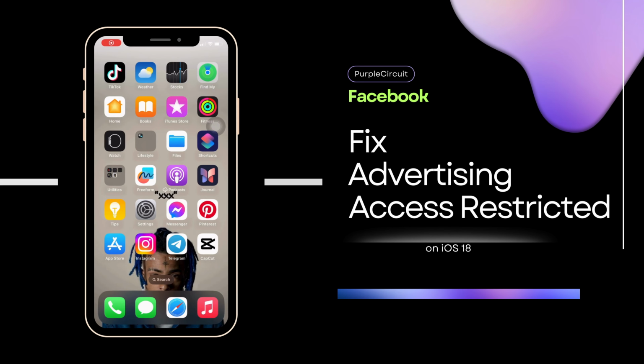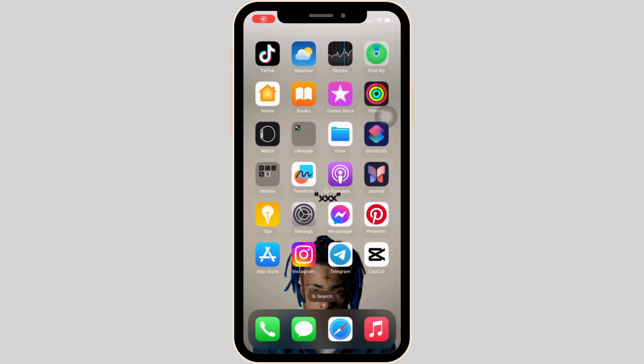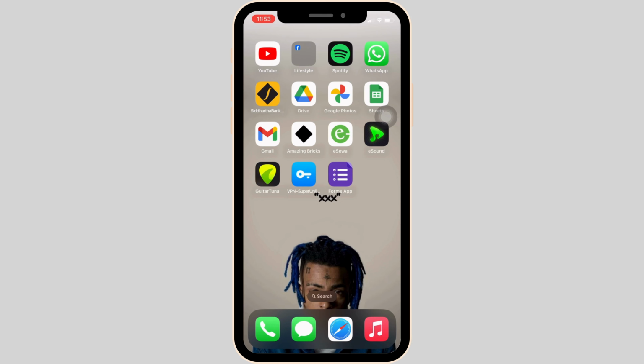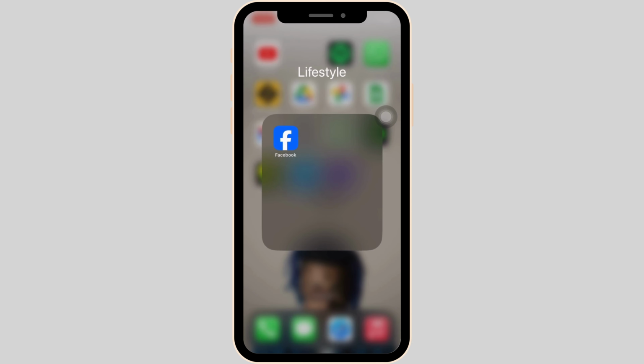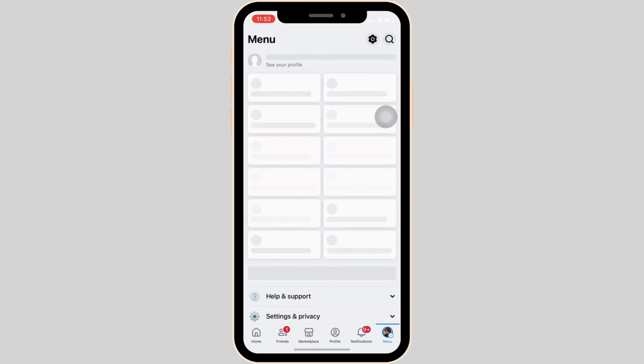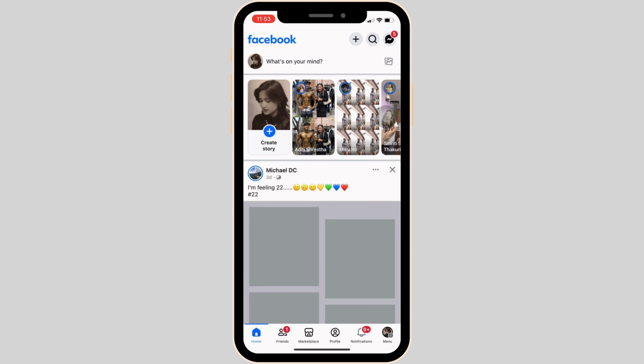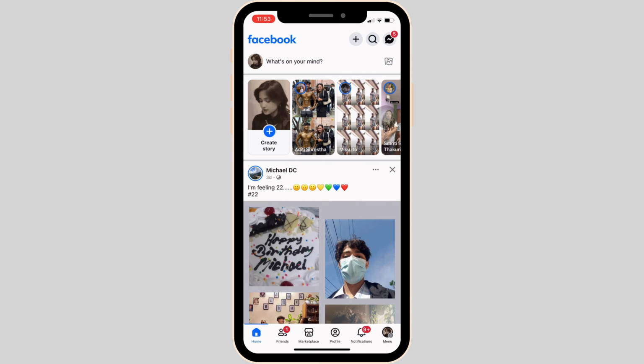How to fix Facebook advertising access permanently restricted. In order to fix this issue, what you want to do is head over to your Facebook application. Enter your login credentials, as in your email address and the password, and then log into a specific account.